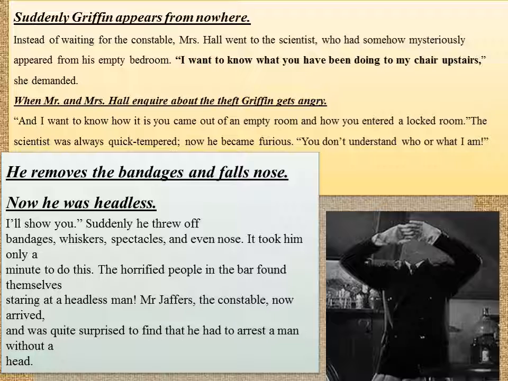The scientist became really angry and started shouting that they didn't understand who or what he was, and decided to show them the truth. He removed his bandages, whiskers, spectacles, and all those falsehoods. It took him just a minute to do all this, and the people in the bar were horrified as they looked at the headless man.